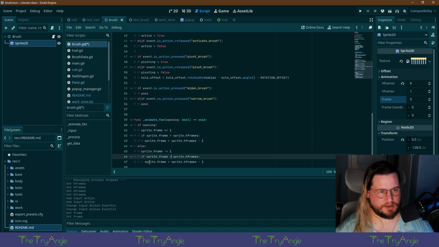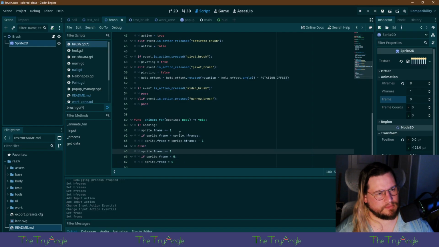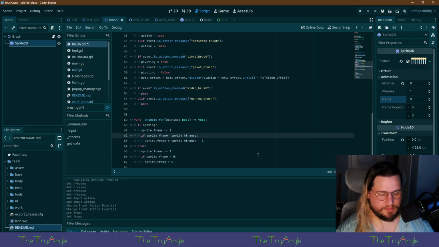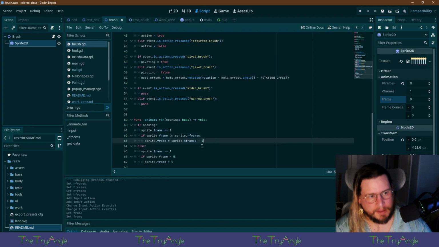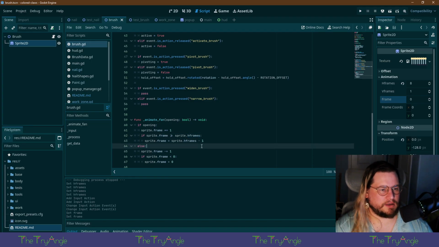Decrement. If it ever goes below 0, set it to 0. Actually, let me make sure it doesn't go beyond this or equal to it. Yeah, cool.